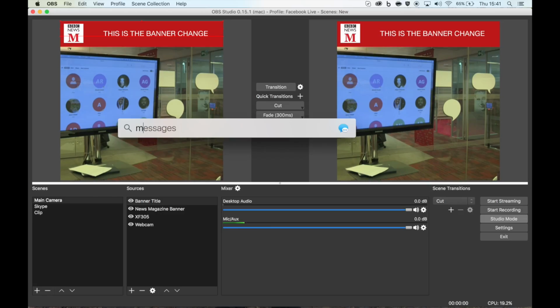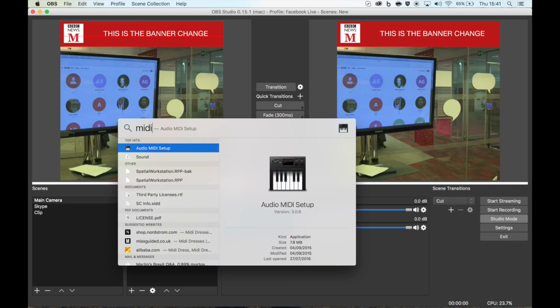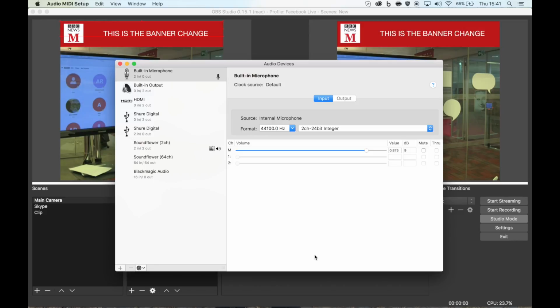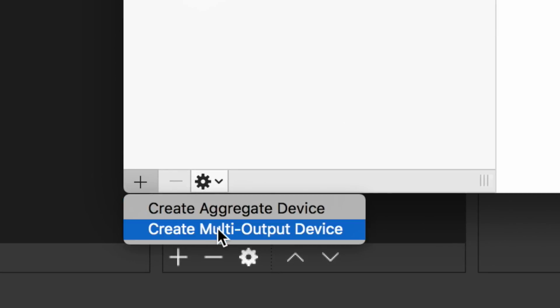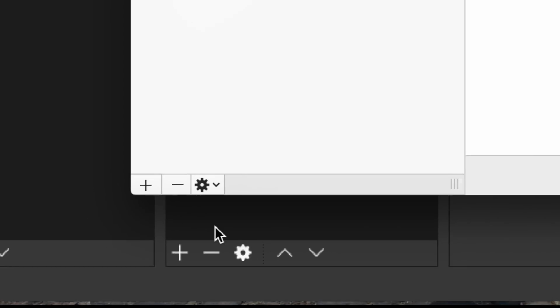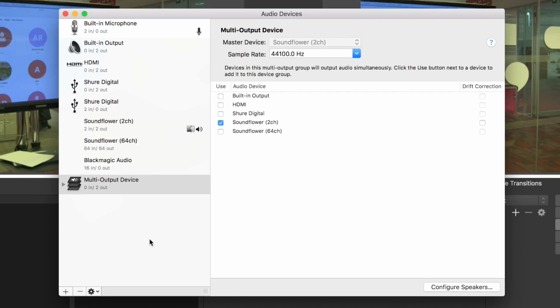So to do this, we need to start up the program built into your Mac. It's called the Audio MIDI Setup. If you do a search for MIDI and open the program, down on the bottom left, you'll see a plus symbol. If you click on this, we can choose Create Multi-Output Device. You'll see a list of all of the outputs available on our computer, and we can choose which ones we want to send the audio to at the same time.